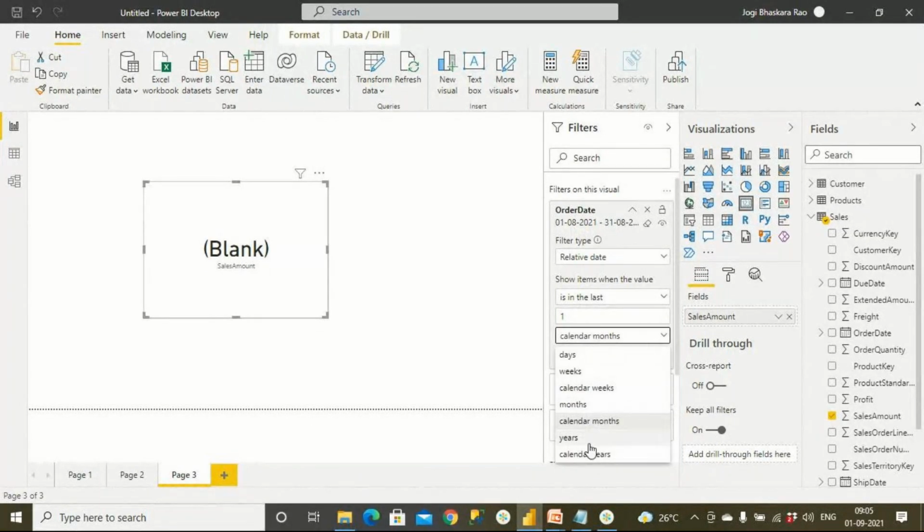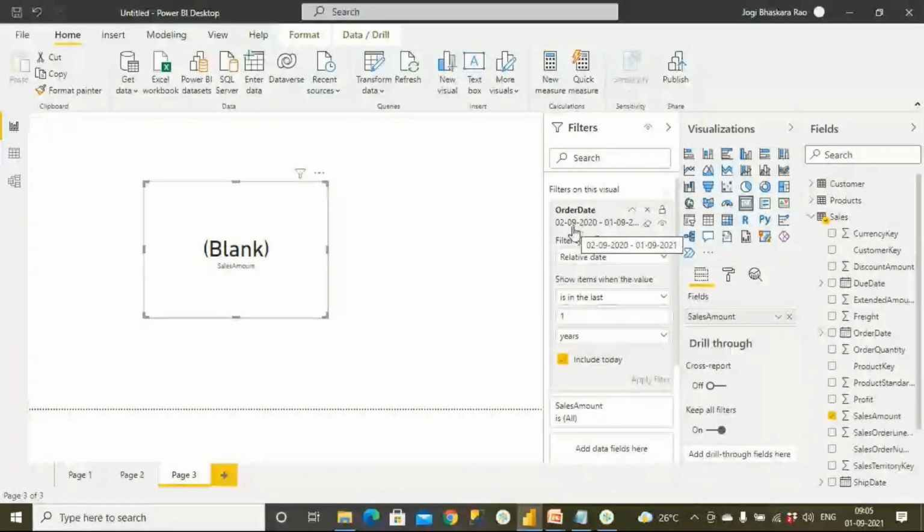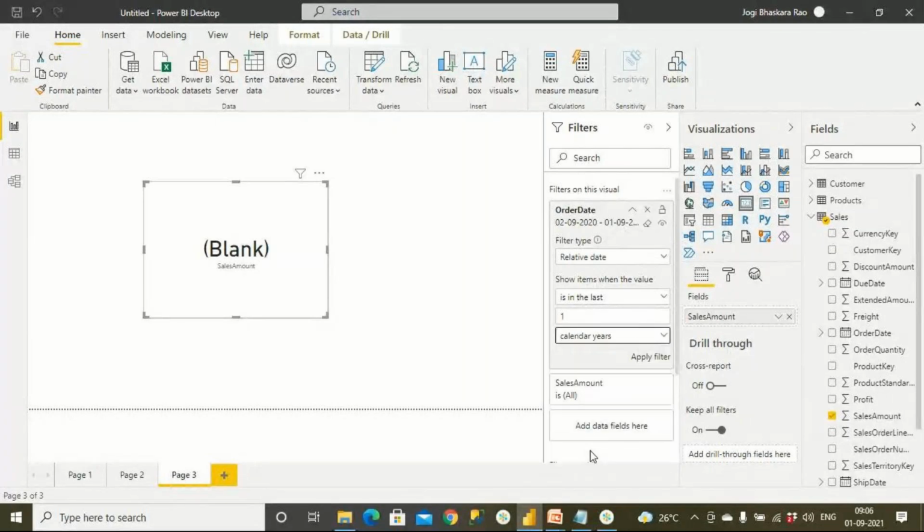Again, year. So year is going to be taking the current year to completely last one year, 2020 September 2nd to 2021 September 1st. It is last one year. If you go for the calendar year, it is going to be giving the complete last one year 2020, and it is going to be ending with 31st December 2020.